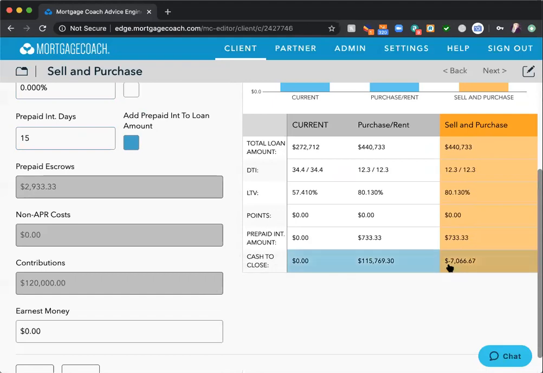What you're going to see happen is it's going to show them how much money they'll have left, or the difference between that equity and what they need to come in with. So any questions on that information?